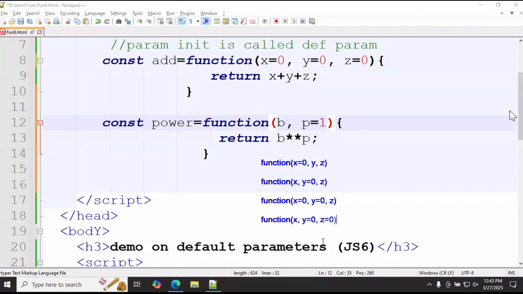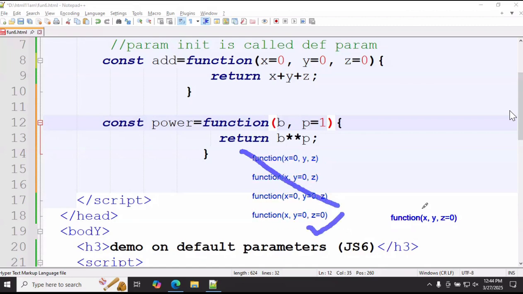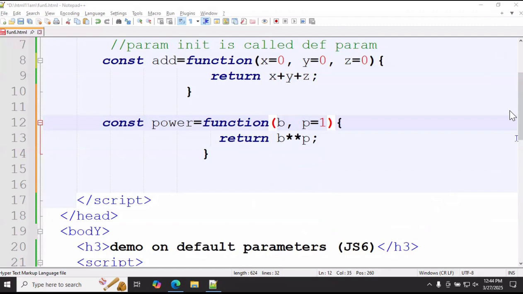While calling the function or method, I want to send the values for last position parameters, sir. Not possible. First position parameters possible. So this is valid, no problem. Even this is also valid. X comma y comma z equals 0. So these three are invalid, sir. This is okay. This is okay. This is okay. So those are the guidelines.